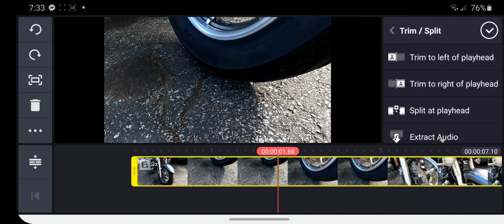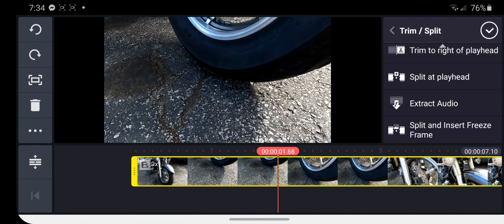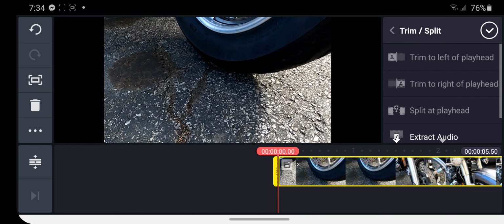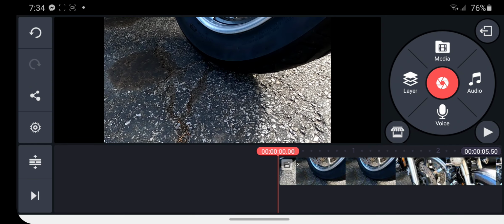You can do split playhead if you want to. You can extract audio, which would pull the audio file. You could split and insert freeze frame, but we're not gonna do that. So what we'll do, we'll trim to left of playhead, which brings us to the start. Play again.